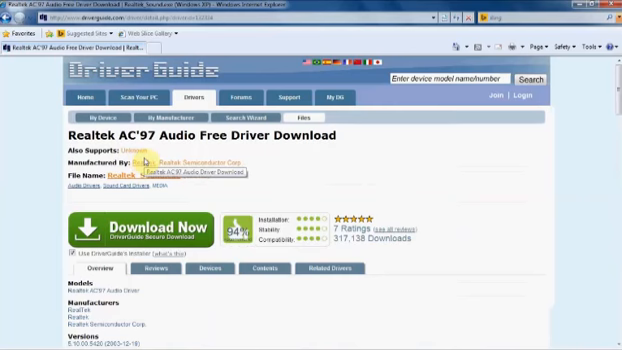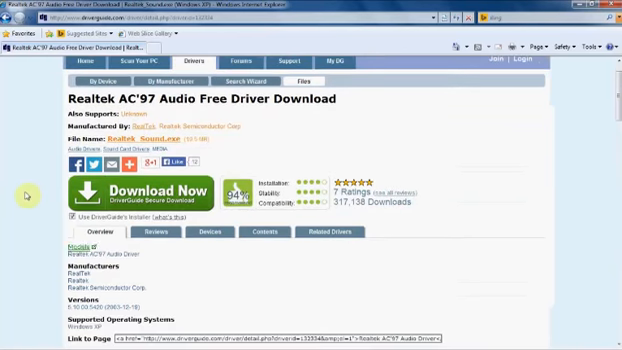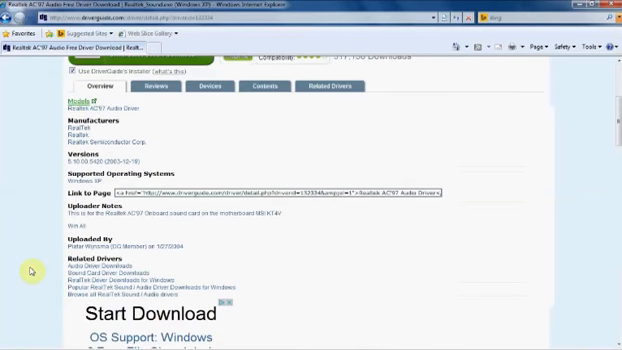So I'll click on it, and I'm brought to the driver details page, which gives me some information about this particular driver. I've got the manufacturer, the name of the file that I'm going to be downloading, and then if you look down here, I can also see the version of the file, the supported operating systems, and some notes that might have been made by the member of DriverGuide.com that uploaded the driver.